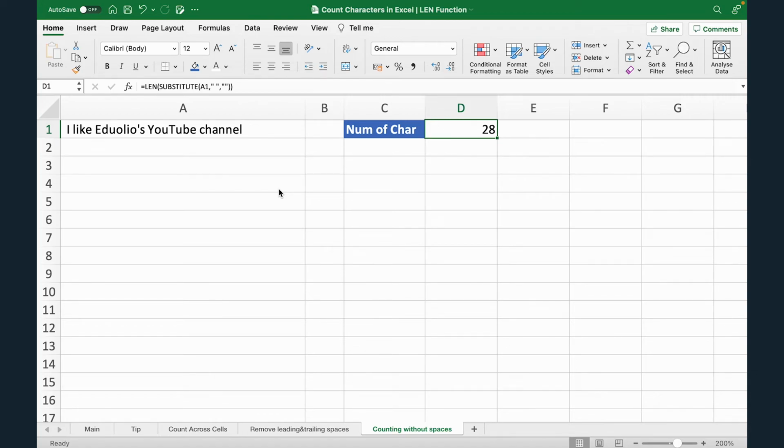So now what Excel is doing is it's first running the SUBSTITUTE formula where it is replacing every space with nothing, which is to say it is removing the spaces from the text string. And then the LEN formula is counting the number of characters without spaces in cell A1. And that's why we can see that the number has changed from 32 to 28. That means 4 characters are removed, and it exactly matches because we had 4 spaces here which got removed. So this is how you use the LEN function in Excel.